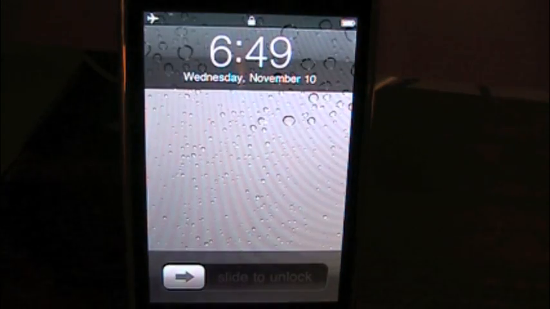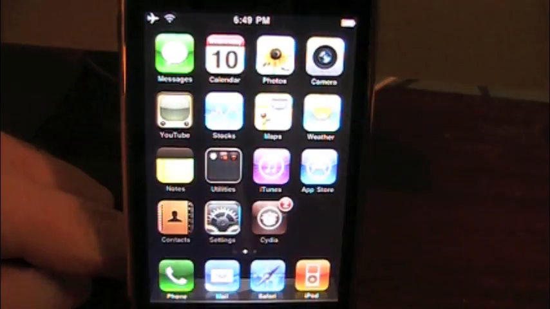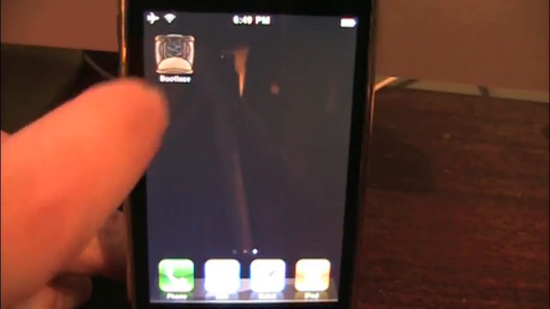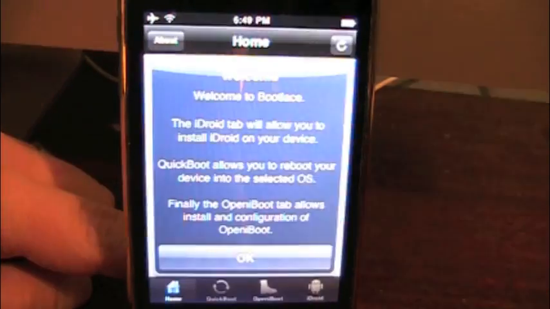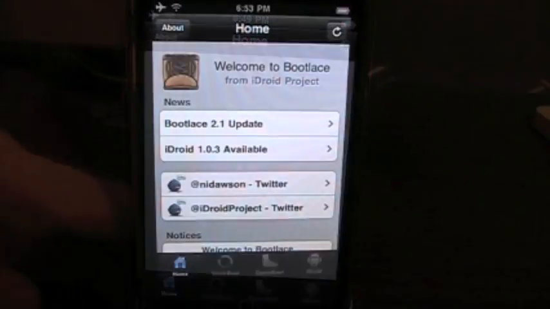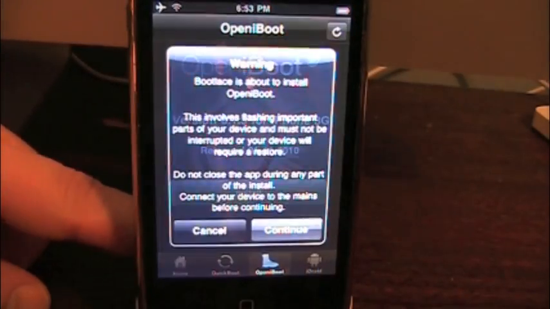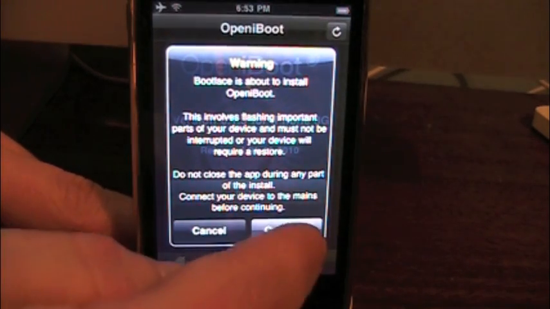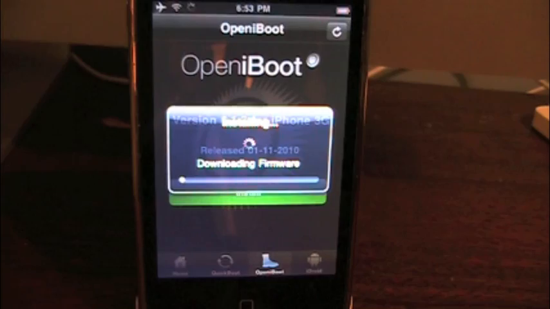Okay, so after all that, do we finally get Android? No. All of that was to install Bootlace, and that's the tool that's actually going to let us install iDroid, or the Android operating system. Okay, click the OK button on the welcome screen, and you tap on the Open iBoot tab below, hit Install. You're going to get a little warning. It's basically to tell you not to close the app or let it power down while it's in the process of this. Otherwise, you're going to bork your phone.